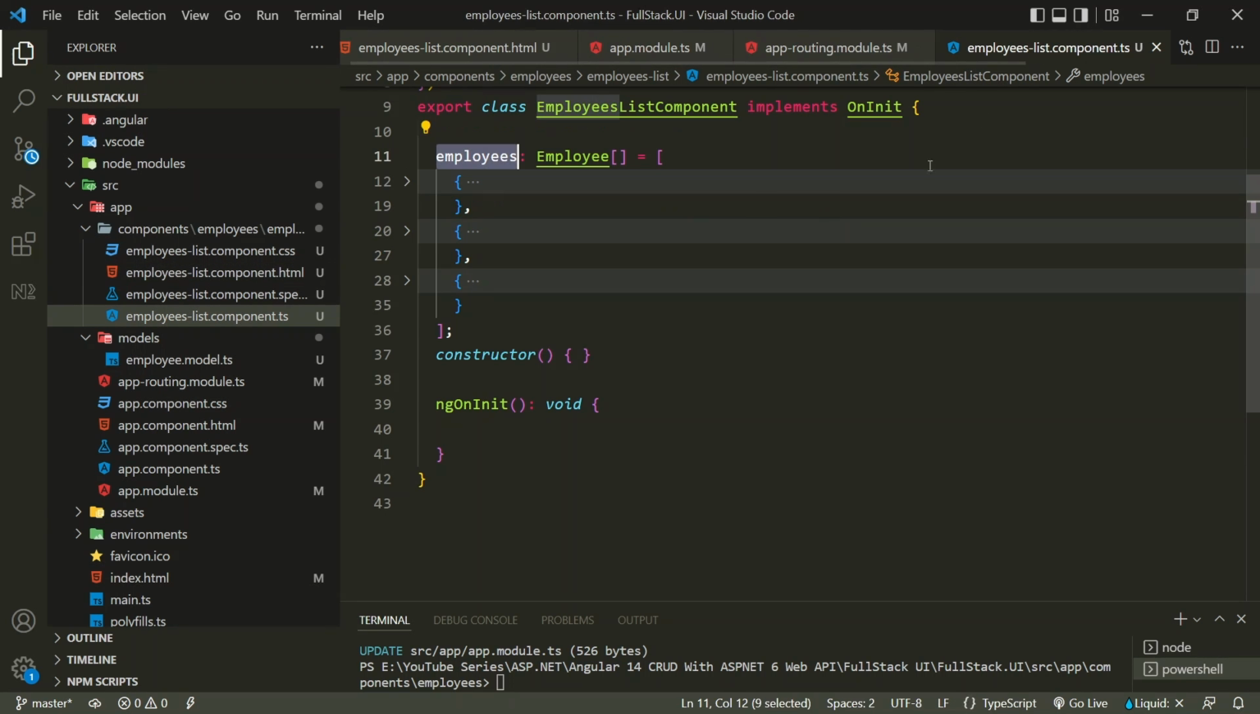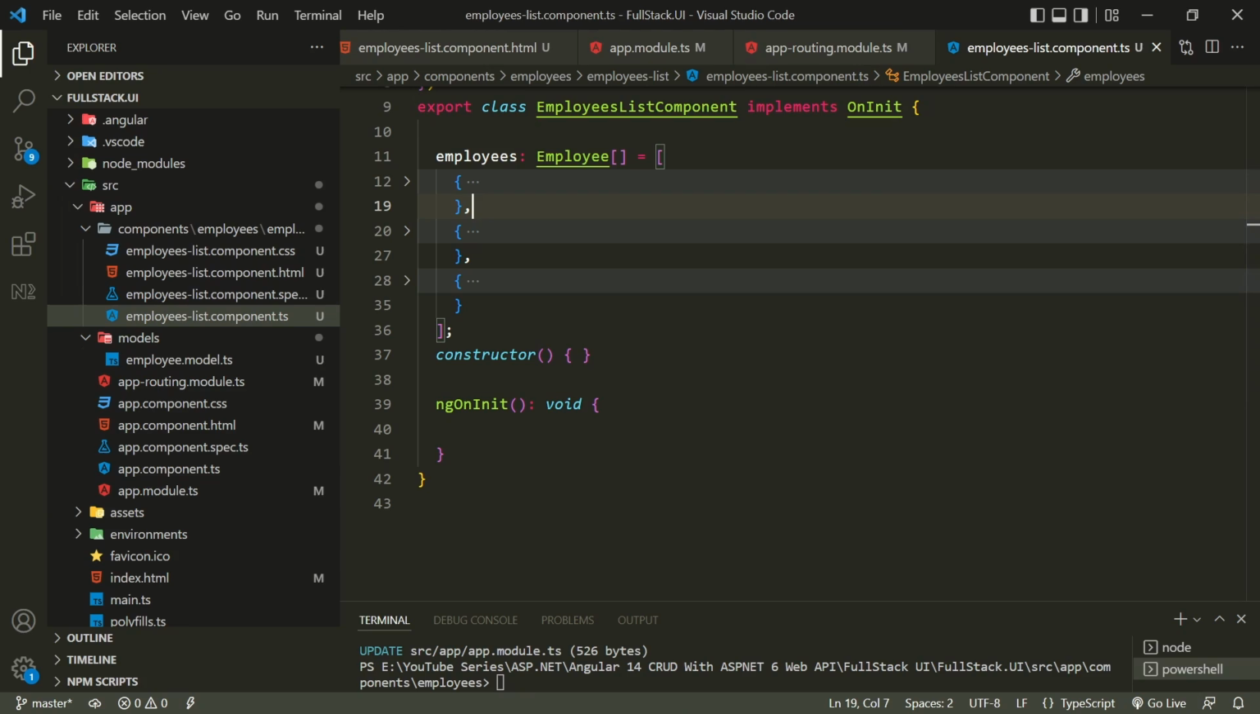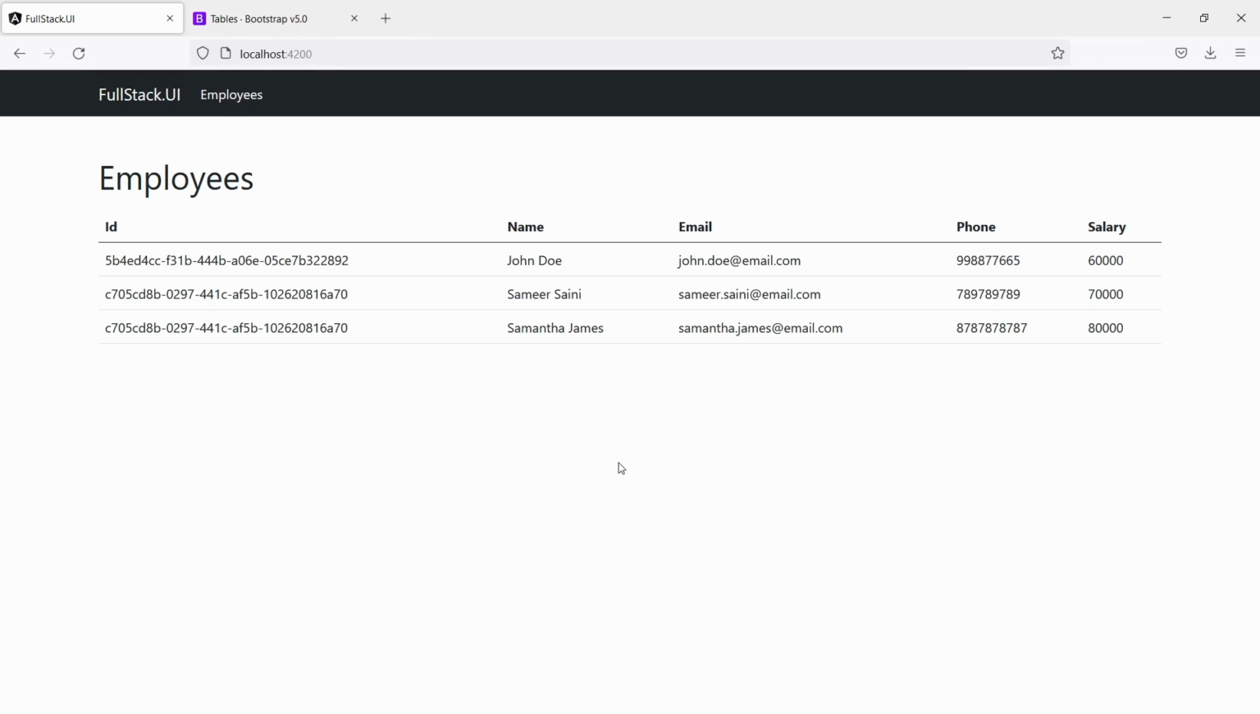So to see this in action, I will come back to my browser, and we had 3 employees, so we are showing the list of 3 employees on our Angular website. And as you can see, it's populating all the details correctly, which is the ID, name, email, phone, and salary.